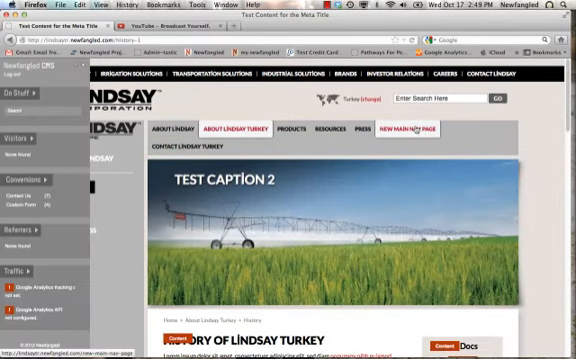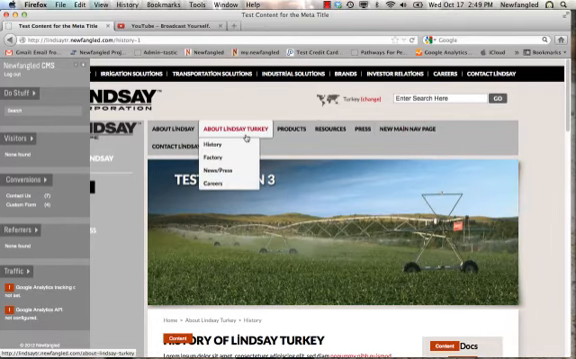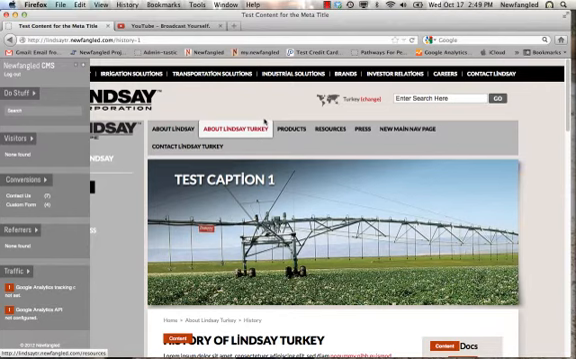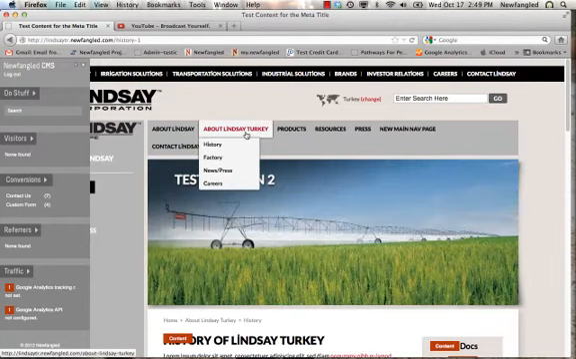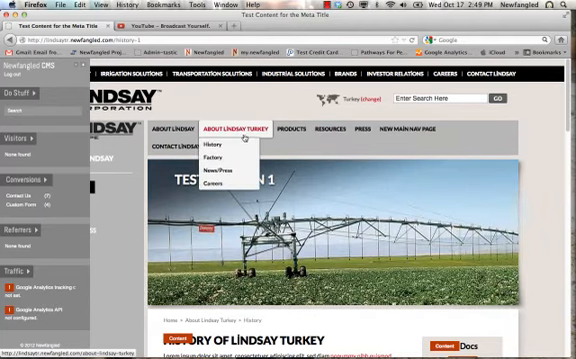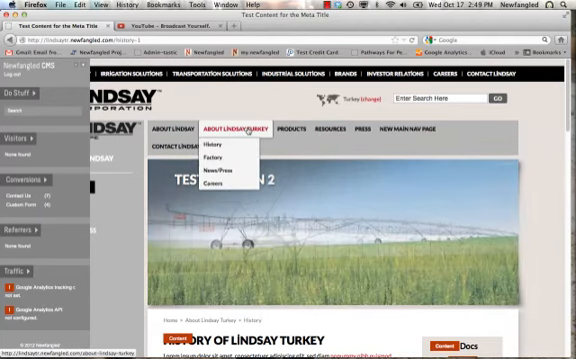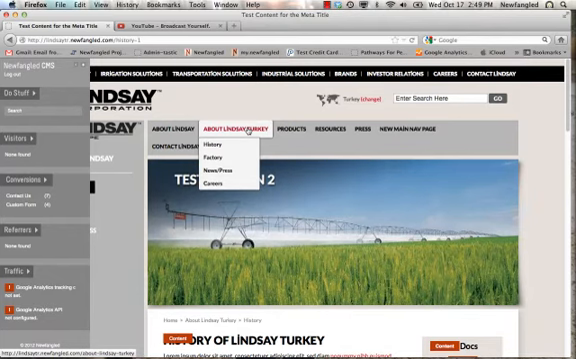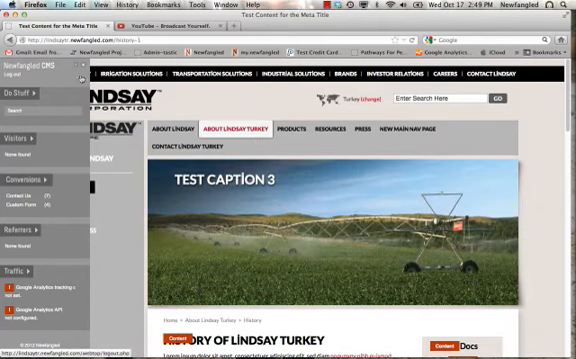Now, this is something important to note. You do have a limitation on the space here with your navigation, so it's probably going to be important to think about tidy menu titles. In some cases, this may have to become About in the menu, but About Lindsay Turkey in the page, if we wanted to fit all these in. So that's something to consider when you're adding new pages.